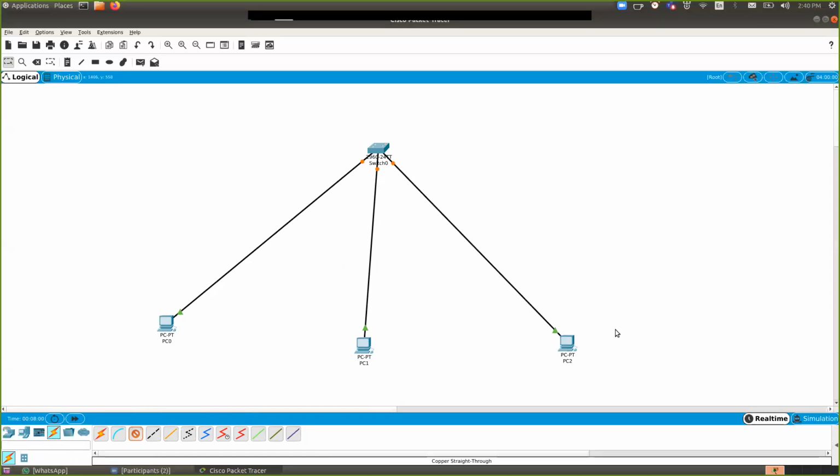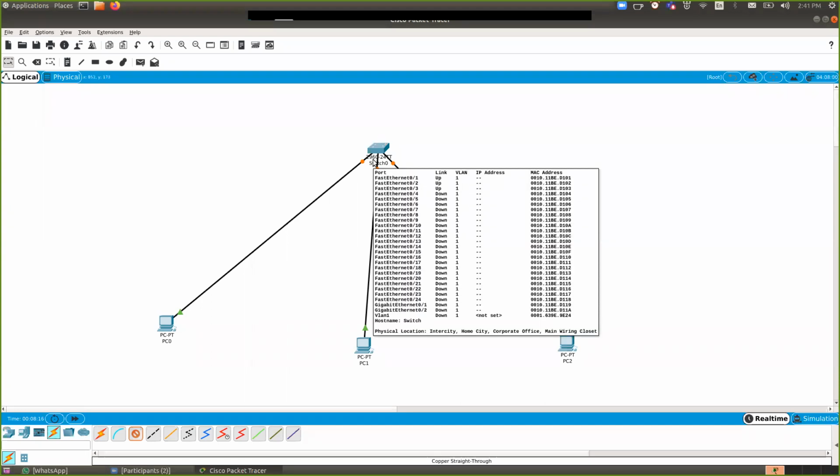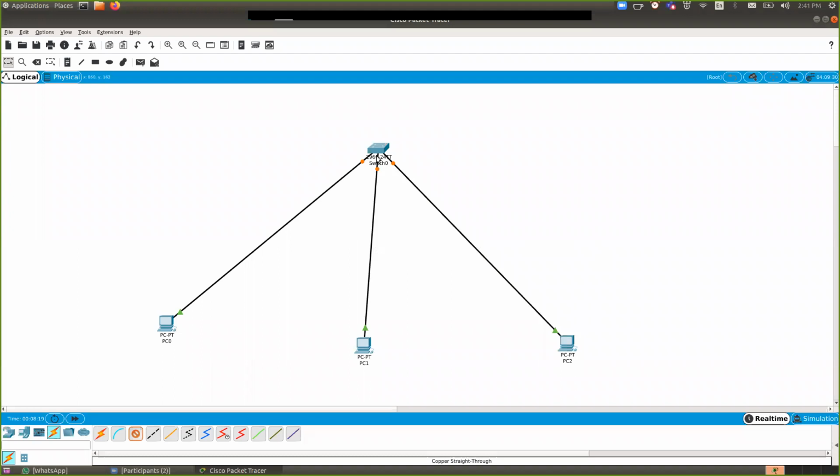Okay. So at the switch level, the switch will be able to send frames. We call them frames because the protocol data unit at layer 2 is called a frame, and the switch is a layer 2 device. So the switch will be able to send frames using the source and destination MAC address.